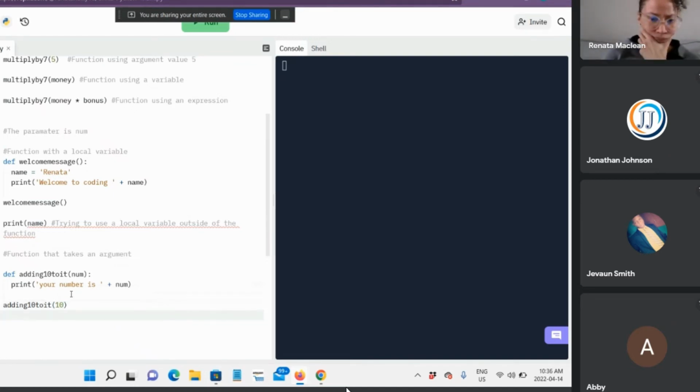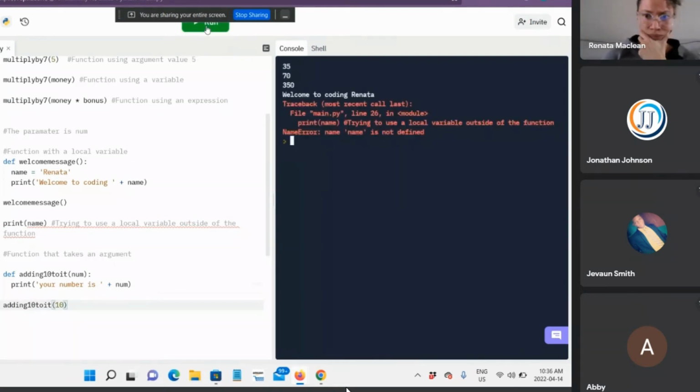Alright, let's see if your program runs. Let's see, print name, trying to use a local variable. Oh, it's still trying to use the local variable from the... So let's comment out that code because we're practicing another code. Let's comment out line 26 because line 26 was just for the purpose of the other question.